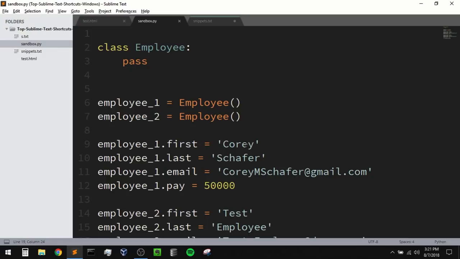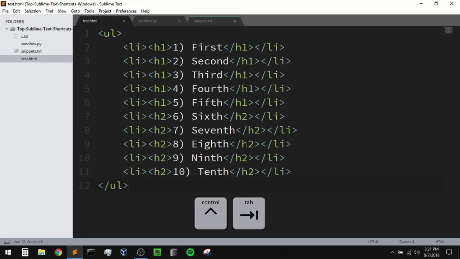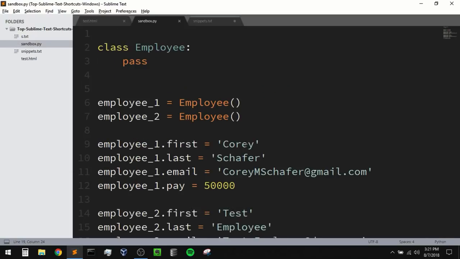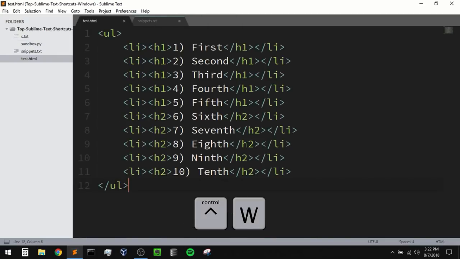So first of all, we can see that we already have multiple tabs open here with multiple files open. To switch through these with a keyboard shortcut, we can use Control Tab, and Control Tab will move to the next tab, and Control Shift Tab will move to the previous tab. Now, if we want to close a tab, then we can hit Control W, and we can see that tab that we were on closed down.